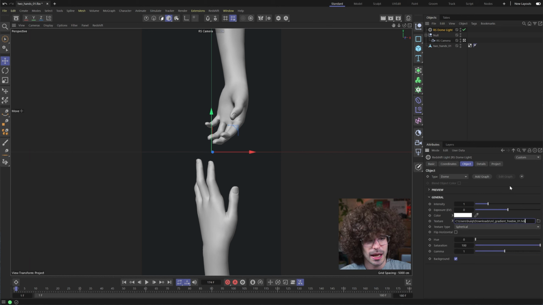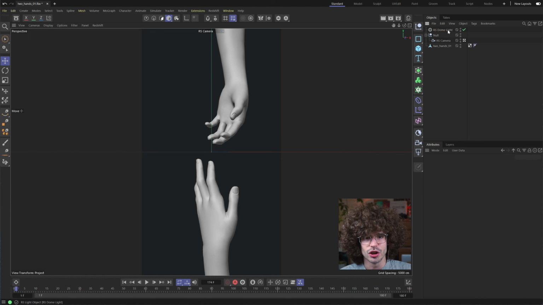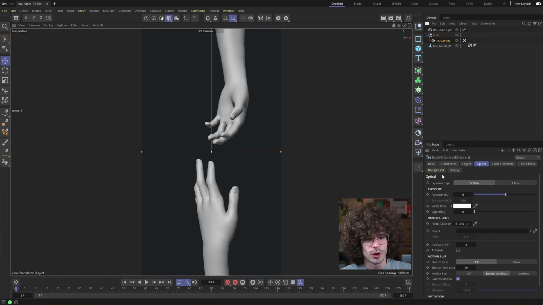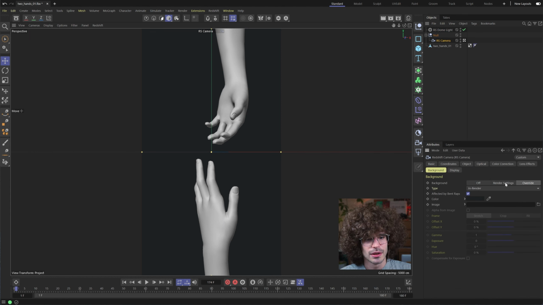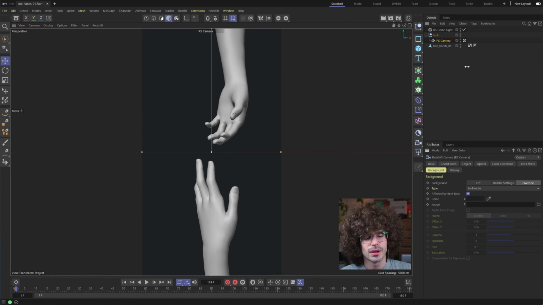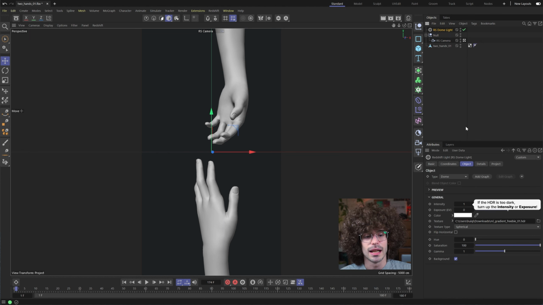So I already have the path, so I just copy and paste the path inside, and maybe it doesn't update right now because we already set the background color to a different color. But if we quickly go back to the camera and turn off the background and go to render settings, we can see the gradient HDR in the background. But I want to keep it more clean and have a clean kind of background, so that's why I set the background in the camera. So now we have the gradient HDR set as our dome light.